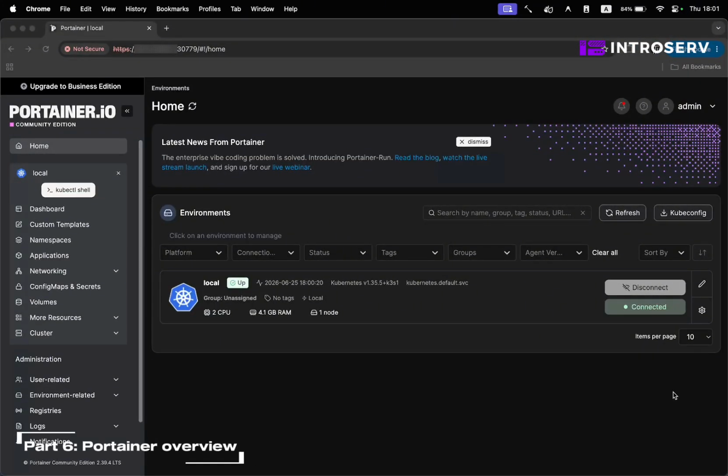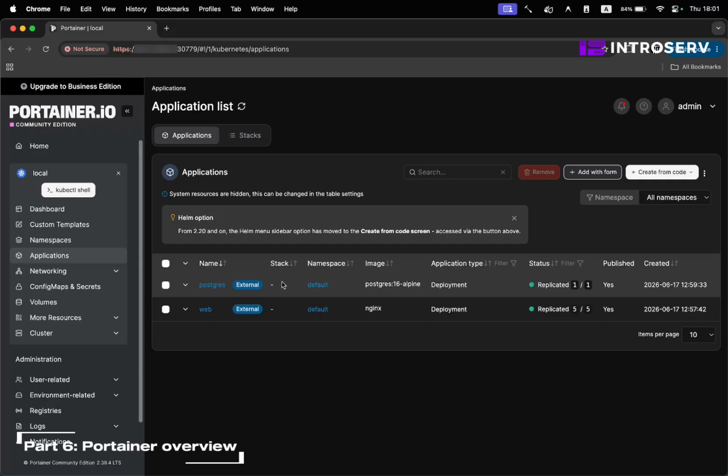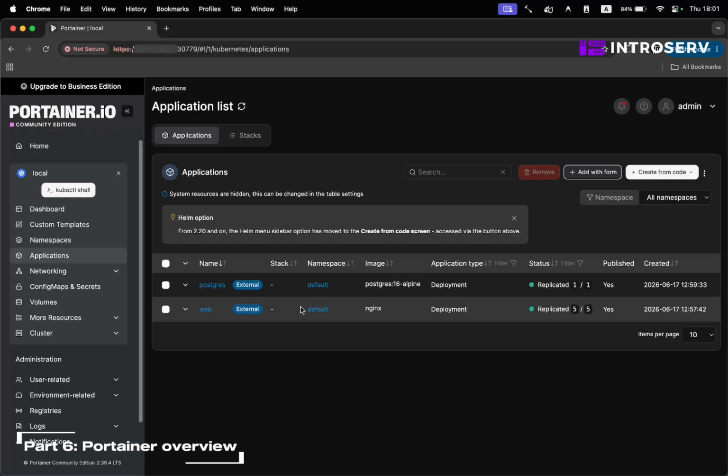Let me show you what Portainer actually gives you. On the home screen, you can see your cluster, node count, CPU, RAM, connection status. Click to enter it. The dashboard shows a quick count of everything running. Namespaces, applications, services, volumes, all at a glance. Click Applications. Here you see every deployment, its namespace, image, type, and replica status.